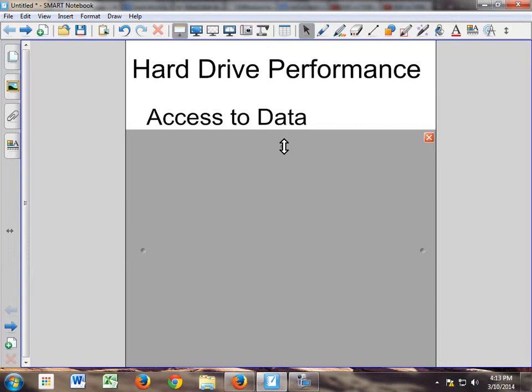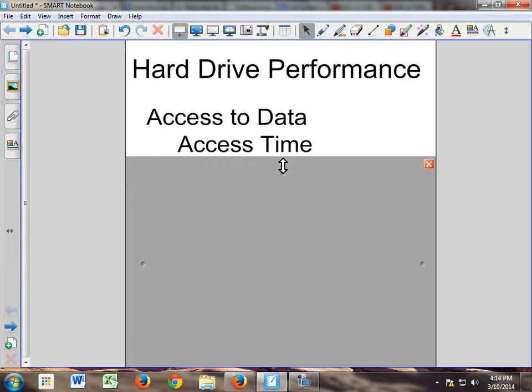So when we're talking about hard drive performance, we're talking about how quickly a hard drive can access the data that we've got on our computer. And the faster it can access the data, the faster it boots to the operating system, the faster programs load. So the speed that a hard drive accesses data is really important to us. The first thing about accessing data is the time it takes to access the data, the time from when the CPU requests information till it gets the information. So that's the access time.